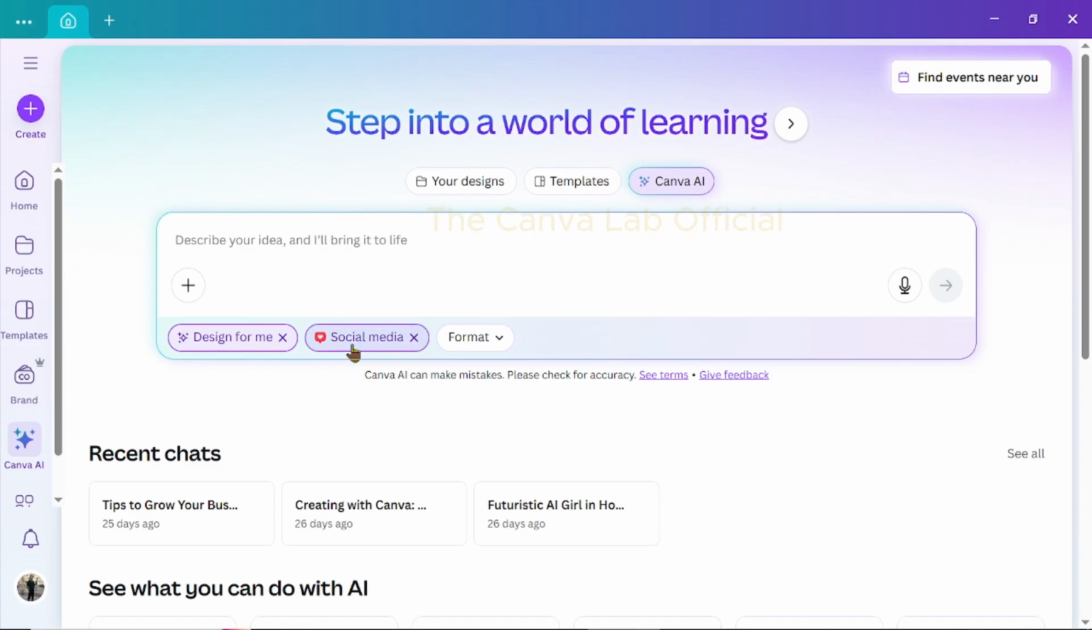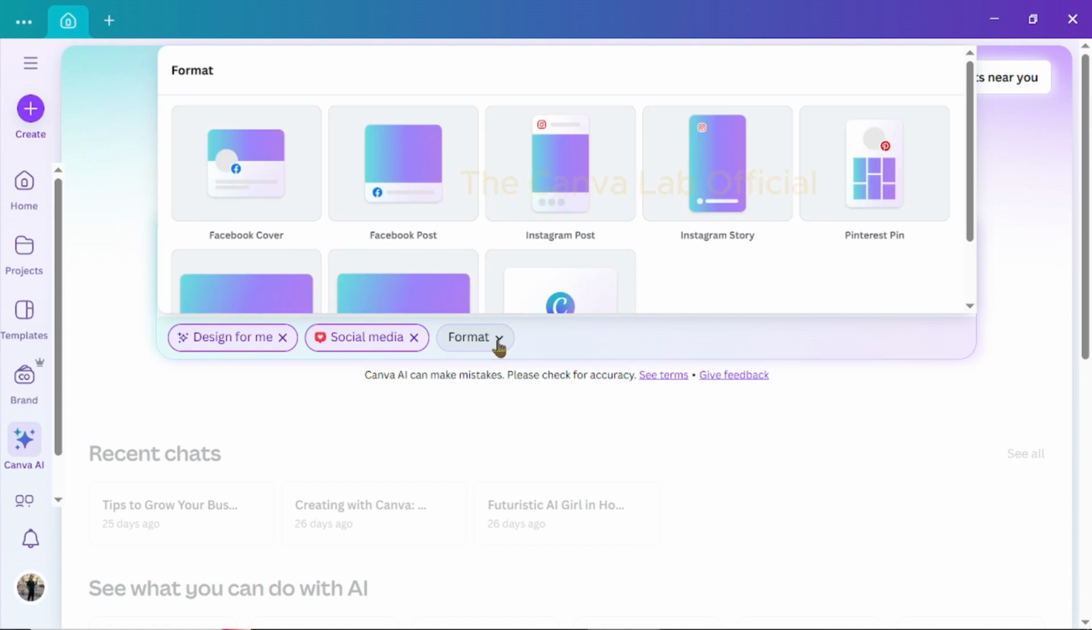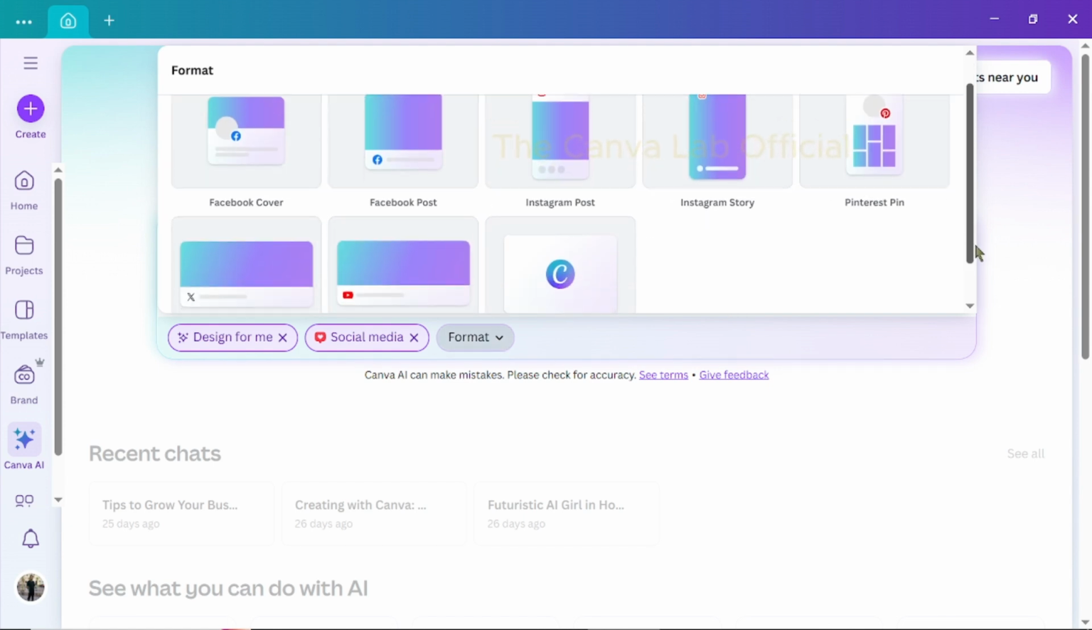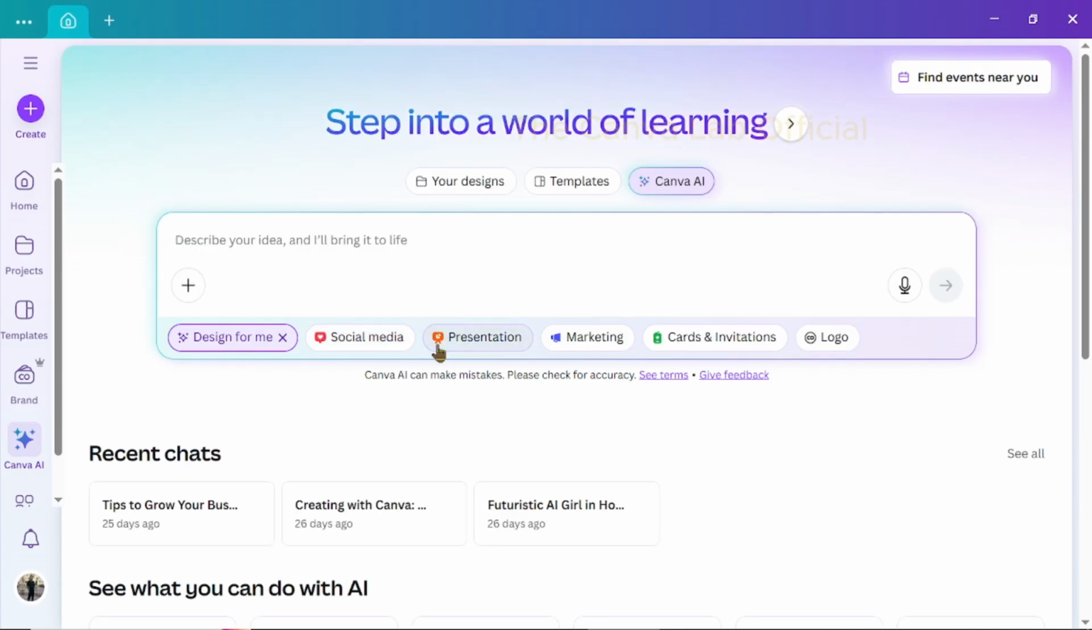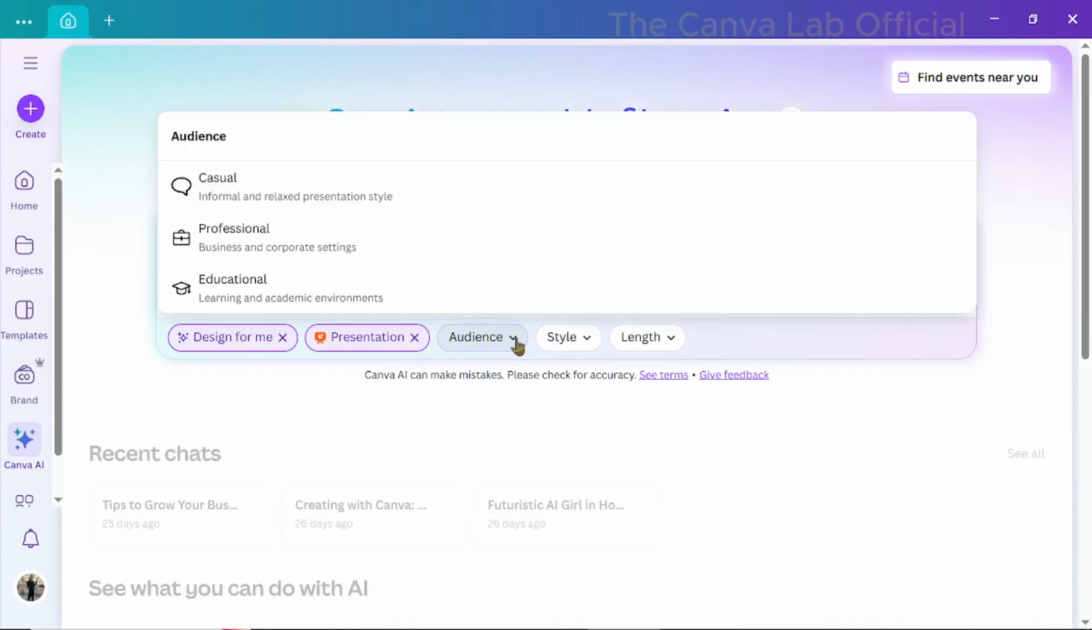Let's start with social media and create a post. Once you click on social media, different format options will open. Just choose the one you need. Next is presentation. Once you click on it, more options appear. The first option is audience, and when you select it, more categories open. Just choose the one that fits your requirement.